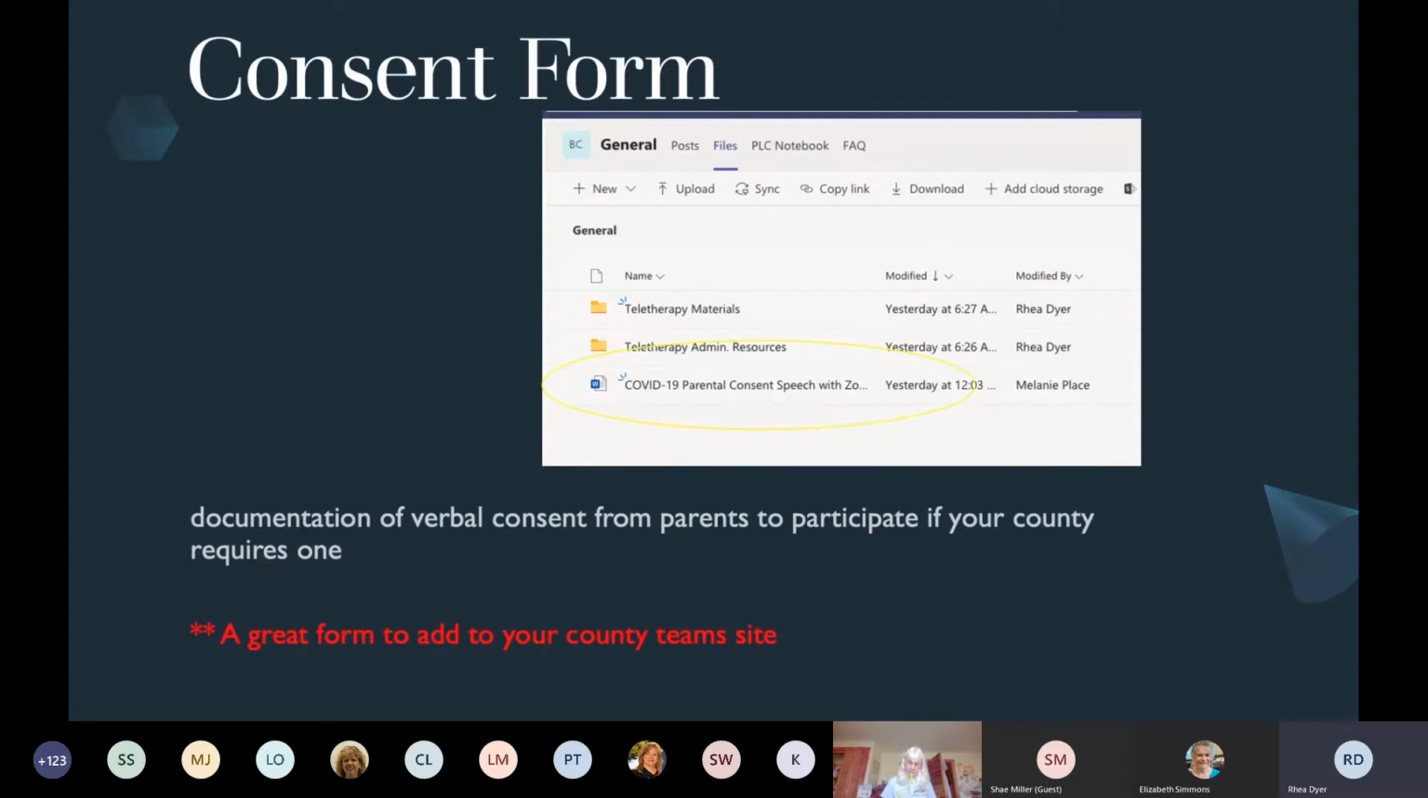And then a consent form. This is documentation of verbal consent for parents to participate in live virtual therapy at home if your county requires one. I would recommend you have this consent form or some version of a consent form in place indicating that the parents are giving you consent to provide that service at home. This is a great form to add to your county team sites.